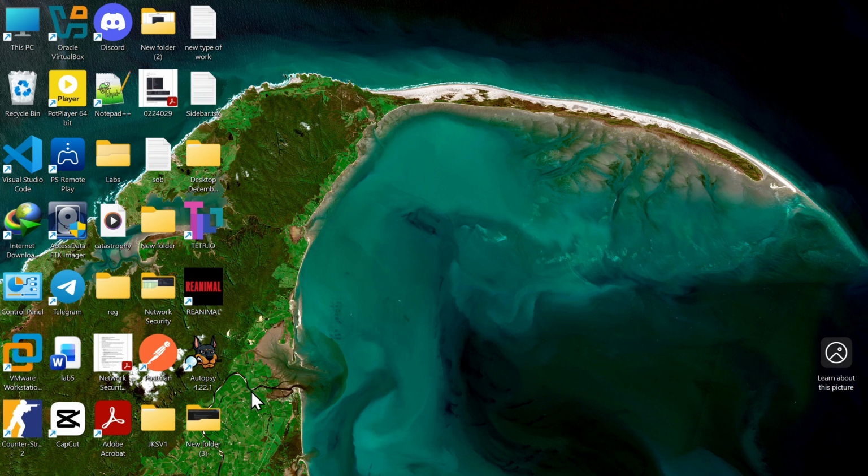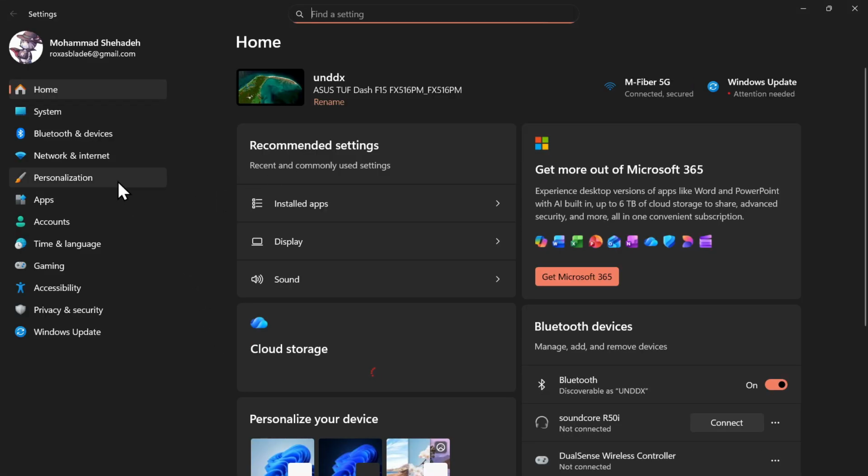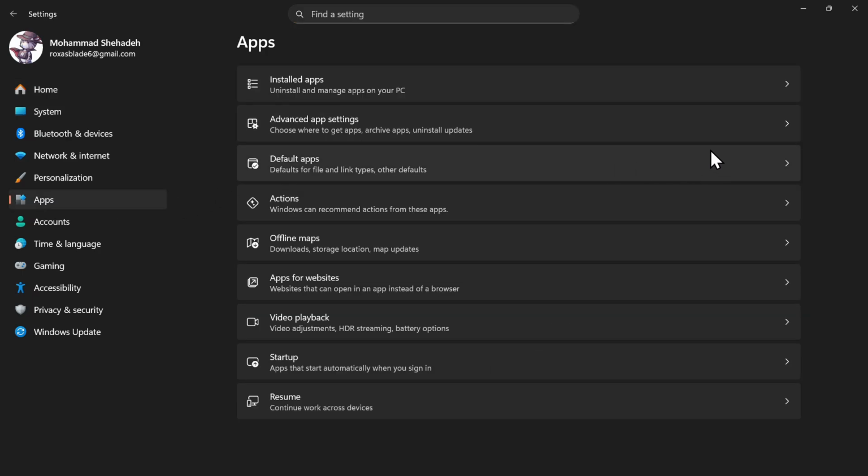So the first thing that you need to do is to right click on the start menu and then open the settings. After that you need to go to the apps section from here and then you need to go to installed apps.